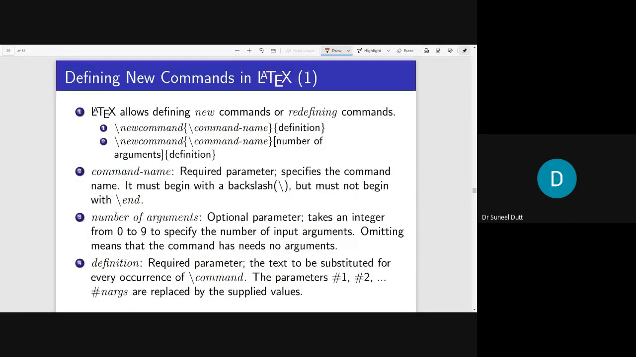Okay, so the next part I will be moving to is defining new commands. As the syntax shown here, we will define them with the help of this \newcommand, right? We already saw \renewcommand. \renewcommand was used to redefine already existing commands. But in case you want to define a fresh command, you have to use this.